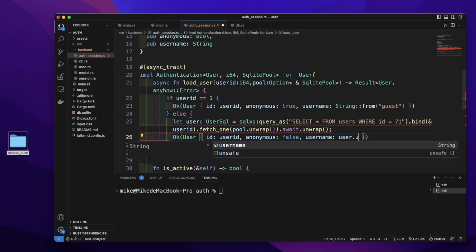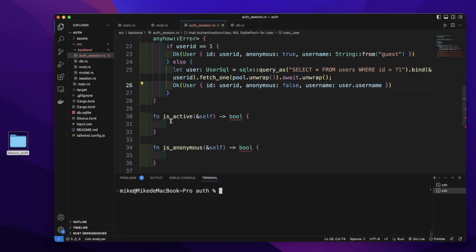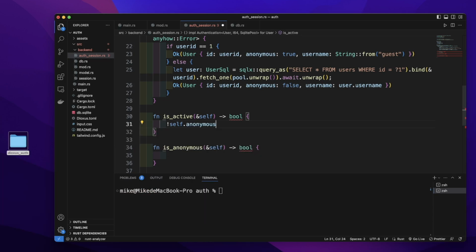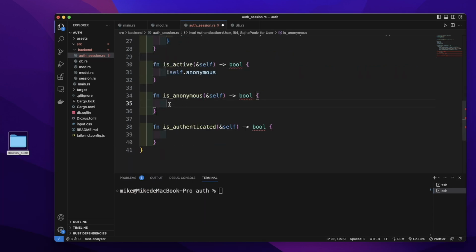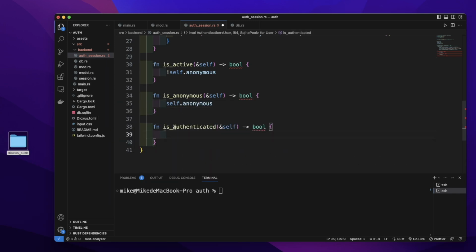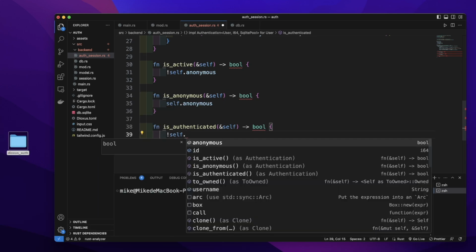So user.username. Then in is active method, we will return the opposite value to anonymous. So exclamation mark self.anonymous. In this is anonymous method, we will return value self.anonymous. Is authenticated will return the opposite value to self.anonymous.